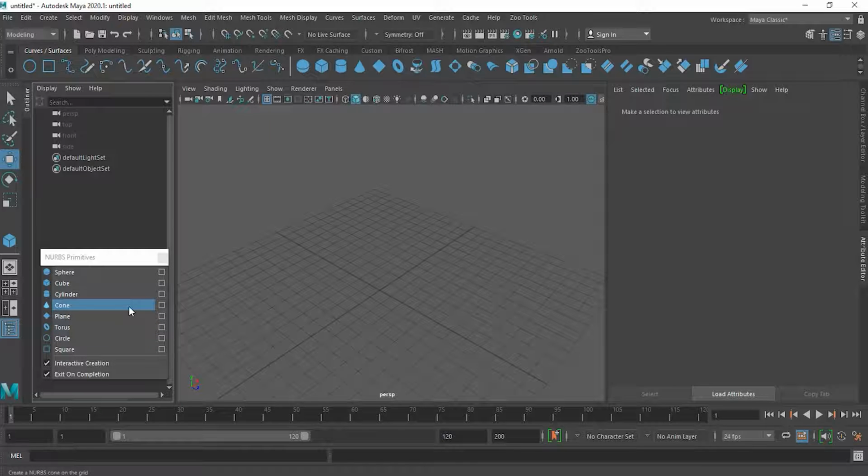Now others are similar. You have the cone, you have the plane. Plane basically we did in the last class when we were making the reference images for our sofa. So you can practice on these, you can check them all around.